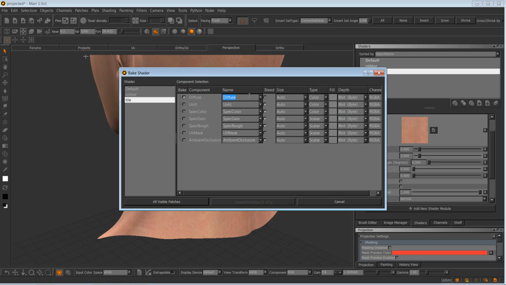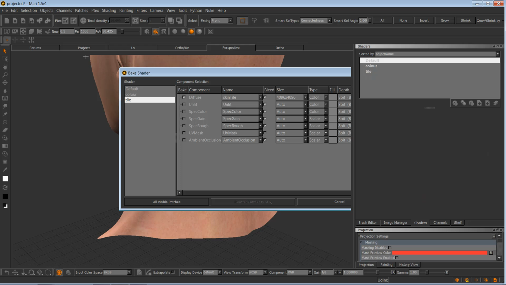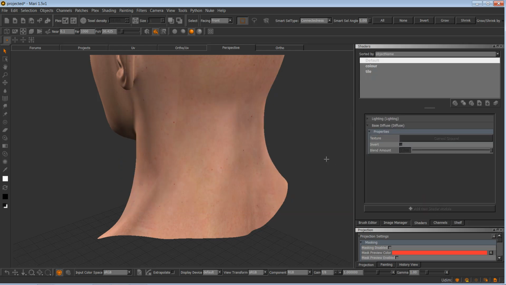I'm going to call this skin tile. I'm going to bleed the edges and select the size and leave the rest of it as it is, and then again hit all visible patches. So that will bake that shader on across all of the UV patches into a new channel called skin tile. So now you can see it's automatically switched back to the default shader there, which is showing the current channel.